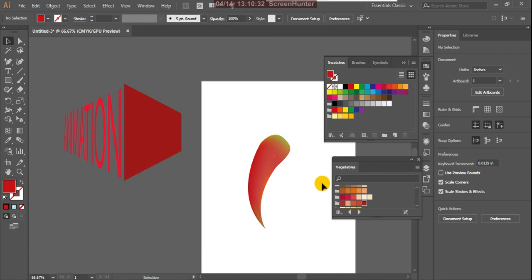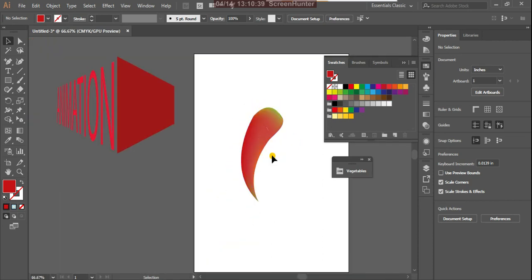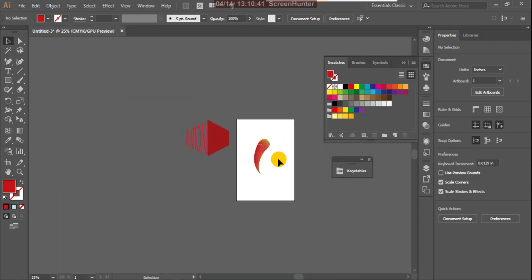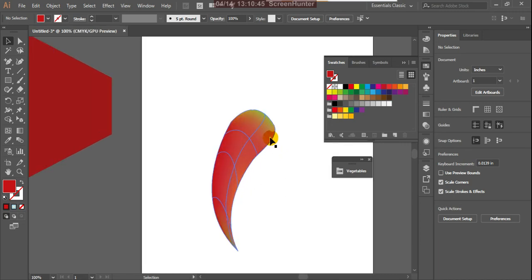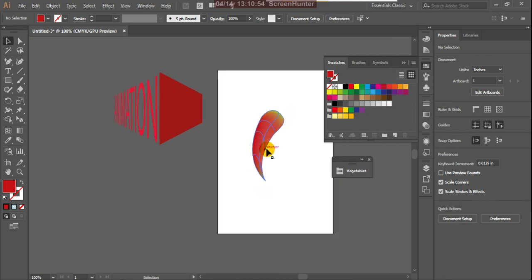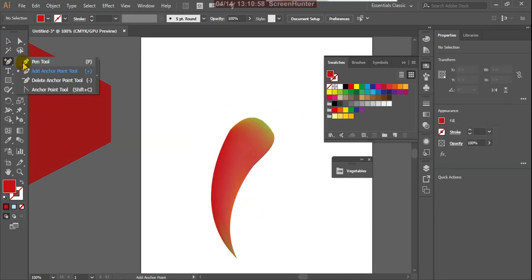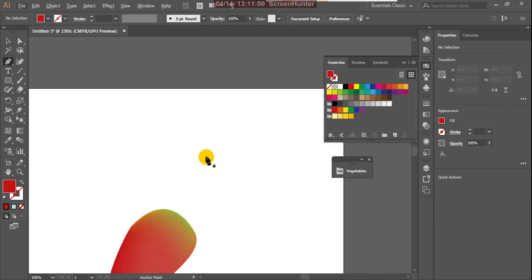Okay, so with this mesh tool you can create your shapes, objects, fruits, whatever the created things, you can apply the gradient colors. The main purpose is with this tool you can apply colors naturally with a blended effect. Suppose here you can give the other things here.